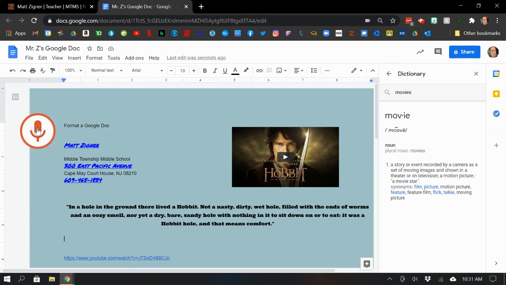So now we are adding text by using our voice instead of having to type. Period. Turn that back off. Did it get it all? So now we are adding text by using our voice instead of having to type with the period.